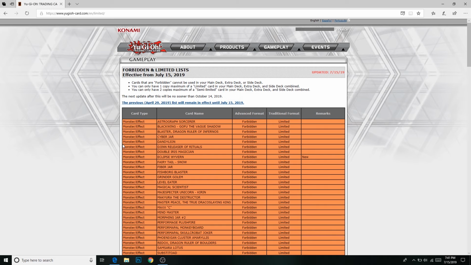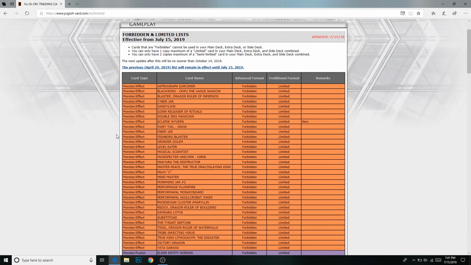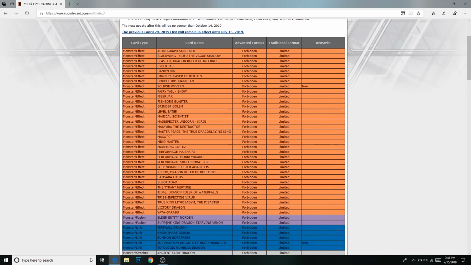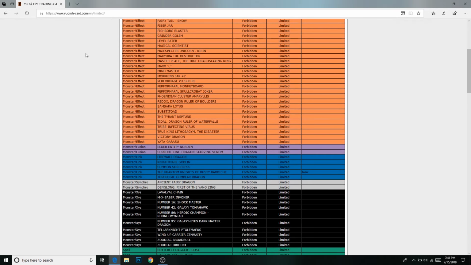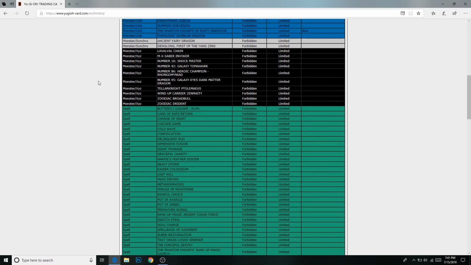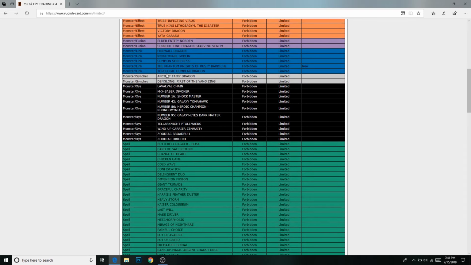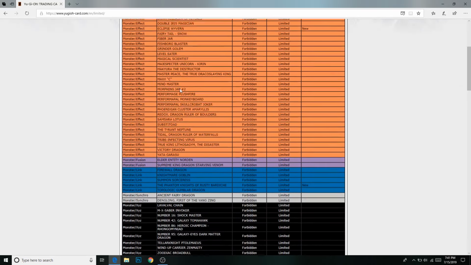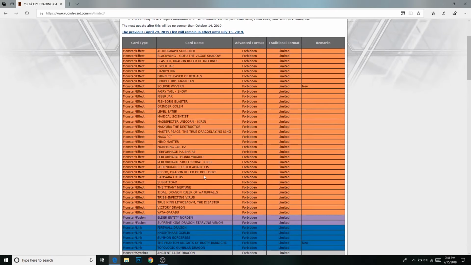Yeah, okay. All right, so the first obvious spoiler is going to be the Eclipse Wyvern, probably because it got abused, as it does. Oh yeah, okay, that makes sense. All right, so for effect monsters, that's it. No new fusions. So the Forbidden Lands. Wow. The Phantom Knights of Rusty Bardiche is now banned, so Eclipse Wyvern and the Phantom Knights.